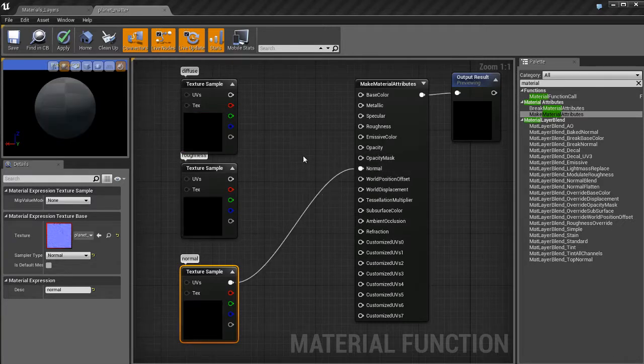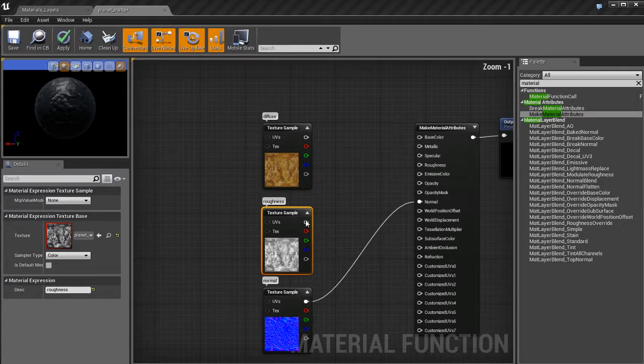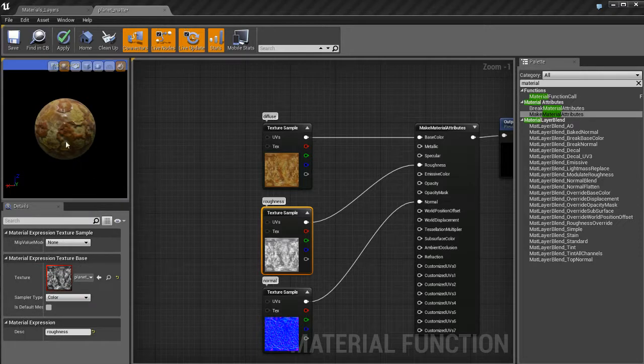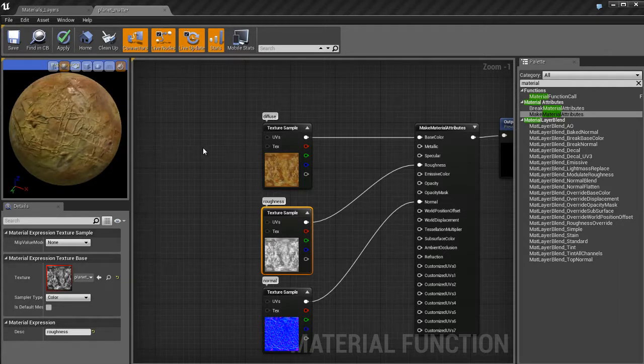I baked out some maps with XNormal, which is a free tool that allows you to create normal maps and diffuse maps off of vertex colors and all kinds of stuff to do this. Anyway, that's outside the scope of this tutorial. So I'm going to plug my diffuse map into the base color, roughness into roughness, and normal into normal, of course. And now we can see it.